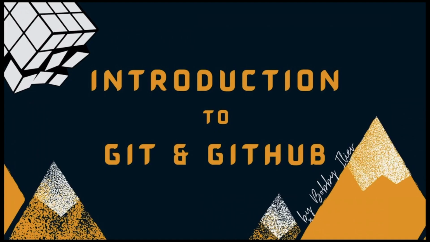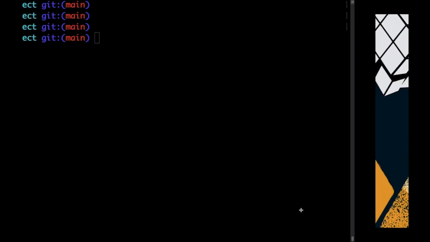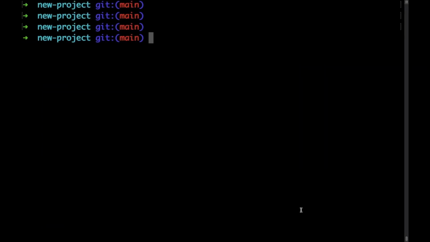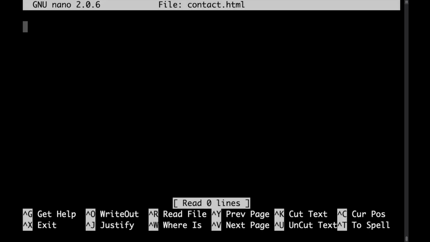Hello everybody. In this video I'm going to show you how to revert a change in case you make a mistake. So if we head over to our terminal, let's go ahead and make a quick change. Let's open the contact.html file and add some information here. Let's just put "wrong commit content" and save that.